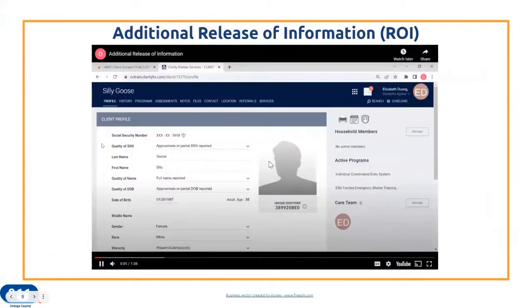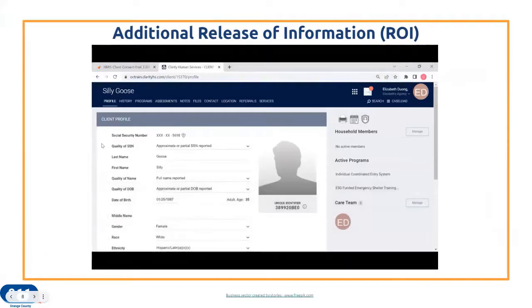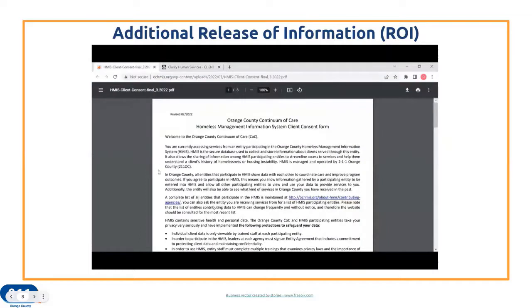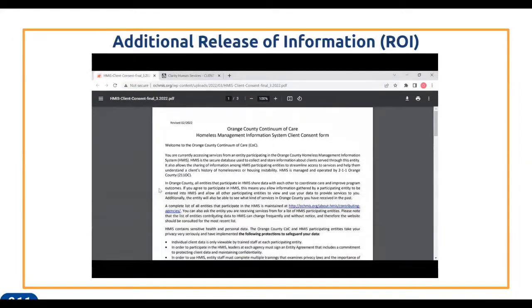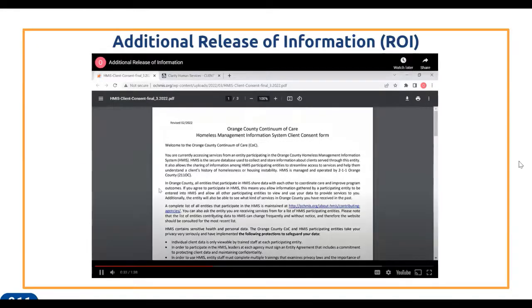In this demo, we will cover adding an additional release of information. We will first need to review the HMS client consent form. It is advised that all intake workers thoroughly explain the form to the client regarding information collected and shared within HMS. This form states that if a client signs this form, the client is providing consent to HMS participating agencies to collect, enter, and share their data with other HMS participating agencies. Therefore, only one active ROI is needed.